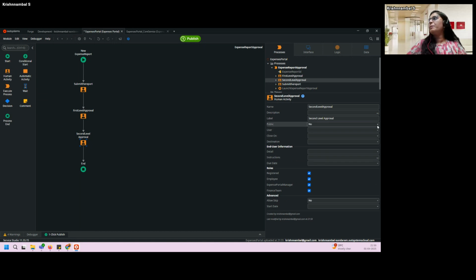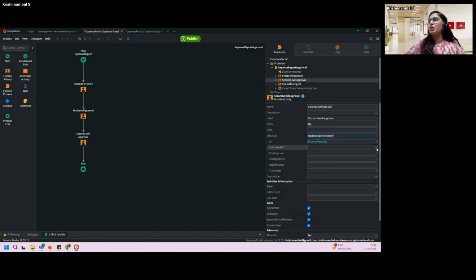Second level approval will be by the finance team, and anyone from the finance team. It's not like I will choose a finance person. No, I won't. If I show you in the application, you won't choose a finance person. Anybody who belongs to the finance team can approve the expense report. So that's the case. So I'll keep the user field empty. Close on property will be again update expense report.